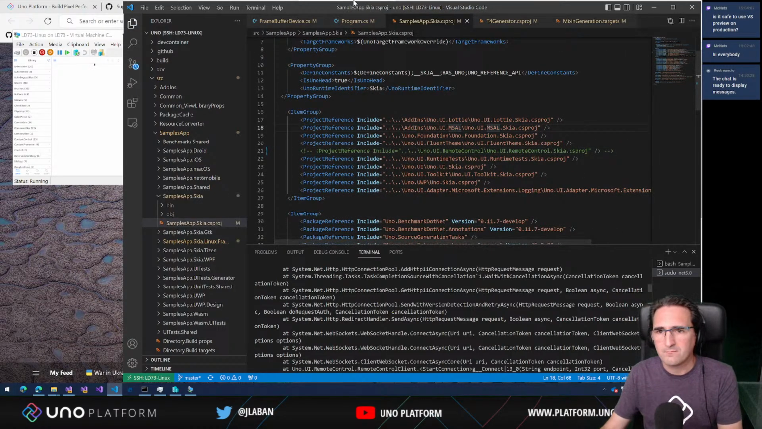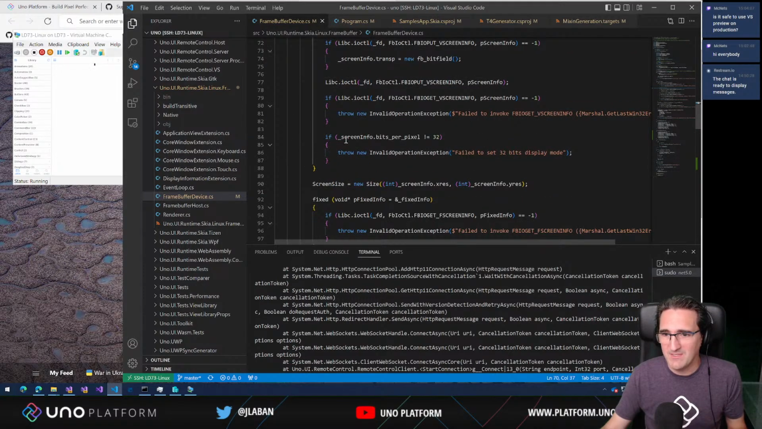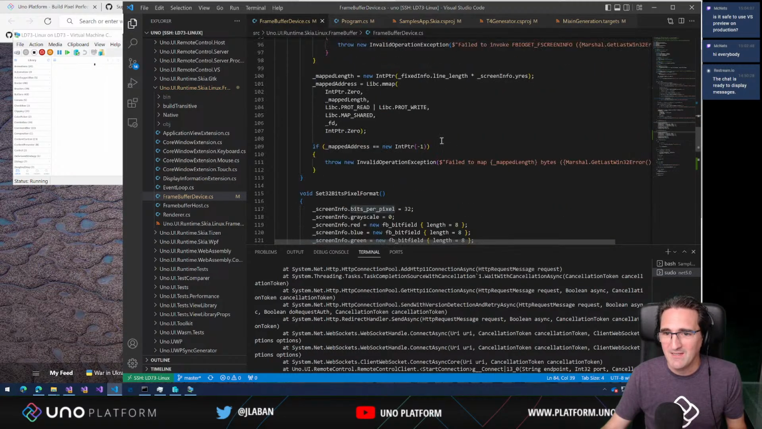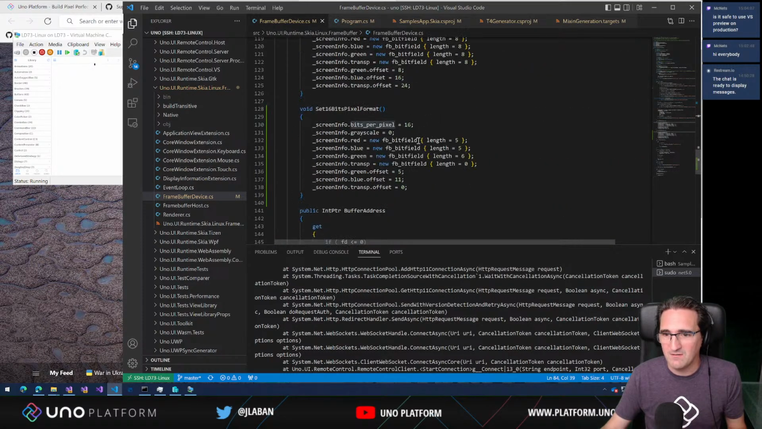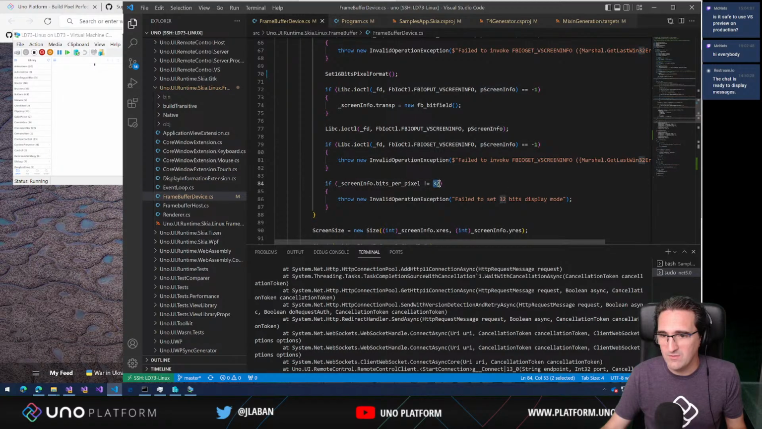Okay, so now we're going to take a look at the frame buffer. So we're trying to set the 16 bits per pixel format, but for some reason it looks like it's doing something else. It looks like we set 16 bits and we still got 32 bits. So even if we're asking for that mode, it's probably setting up another one. So let's see. We're getting a transparency. We're reading the pixel format, and then we're expecting it to be 16 bits.